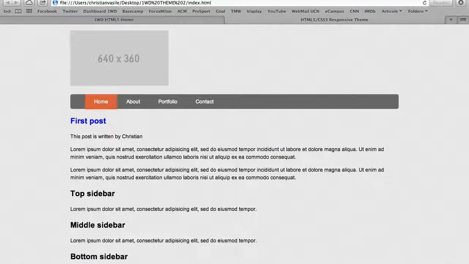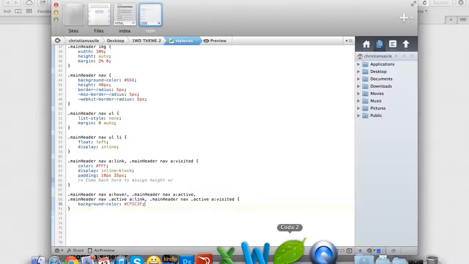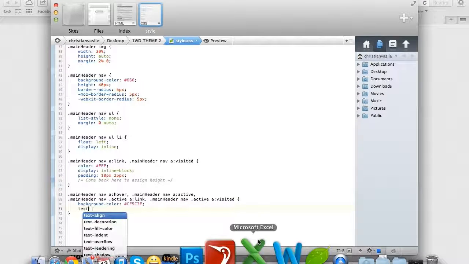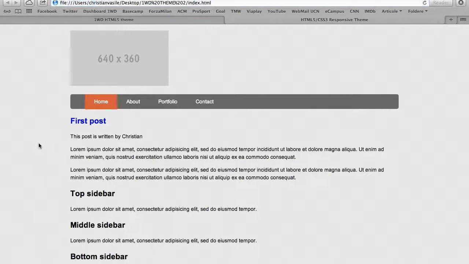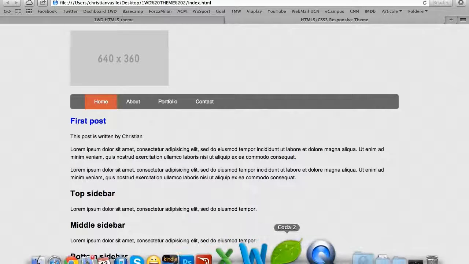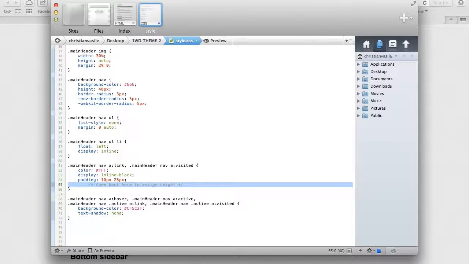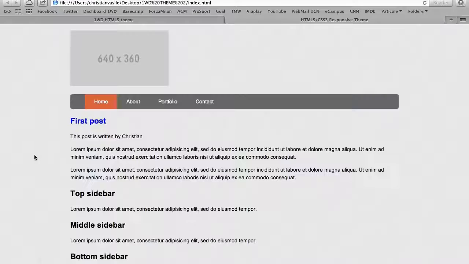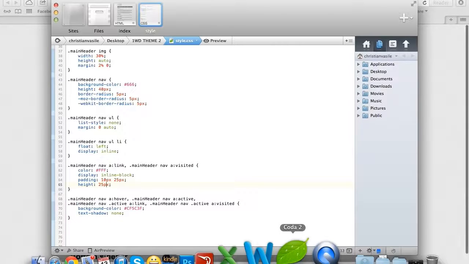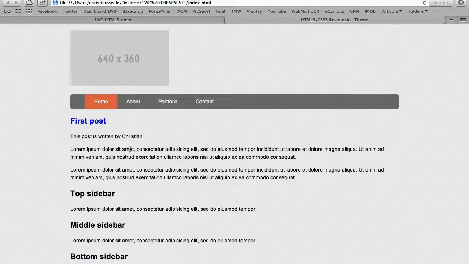It is already white, so this is really not necessary. And then get rid of any possible text shadow that this might have. See, it works just fine. The only problem is that it's a bit higher than the actual size of the navigation, so I have to come back here and assign it a height, as we said we will. Let's say 25 pixels. It's too much. Let's say 20. 20 is perfect.